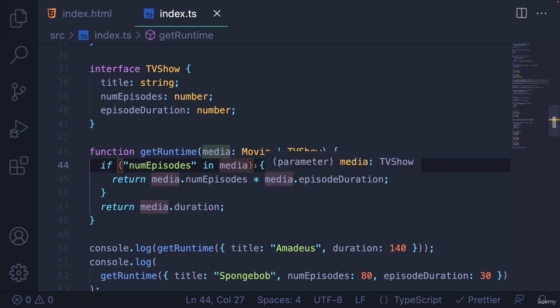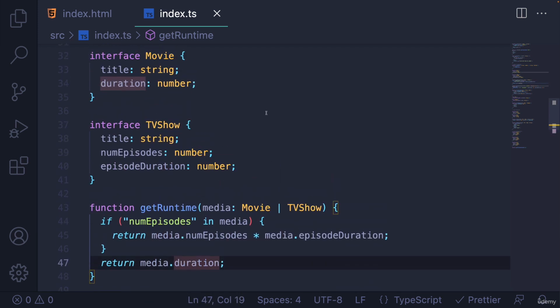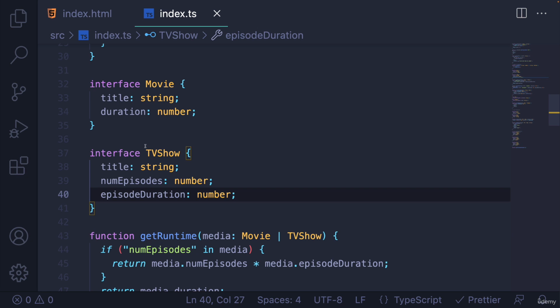But what kind of sucks about this pattern is you have to know the ins and outs of every type and what they have in common and what they don't have in common. You have to know that num episodes only exists on TV show. And it's obvious here, but what if these types are really long? They're defined somewhere else in a totally separate file. They have tons of different properties. How would we necessarily know what to test for? Obviously, again, this is trivial. It's a silly example. We know num episodes is only in TV show, or duration only exists in movie.